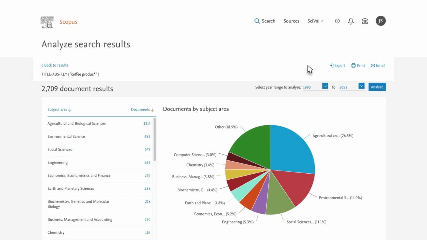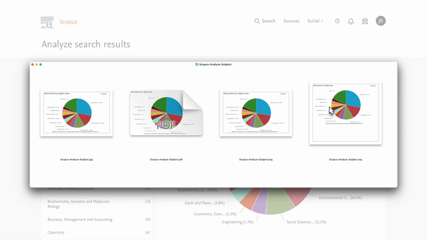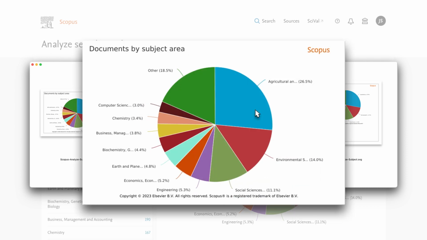Analysis charts can be downloaded for use in other work. Select Export in the upper right above the chart and choose Export the chart to a zip file. The zip file contains a JPEG, PDF, PNG, and SVG version of the chart.